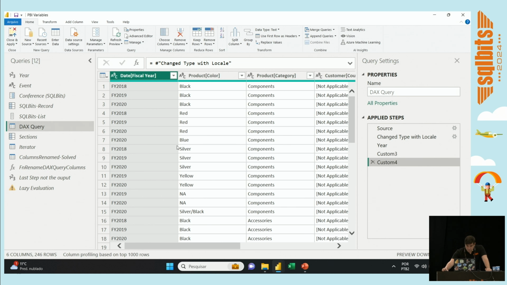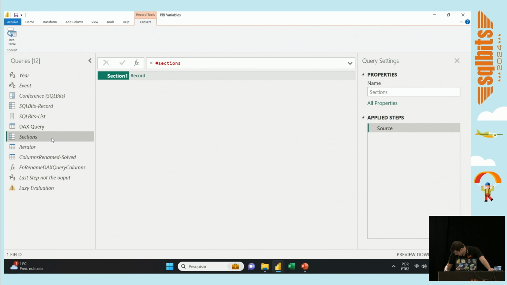Okay? So on top of that data, that has the data that I need but with weird column names, I might want to create a function to rename them. But first, let's talk about sections.